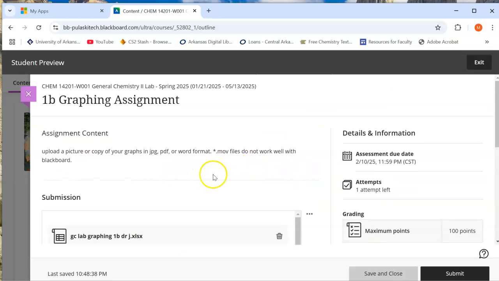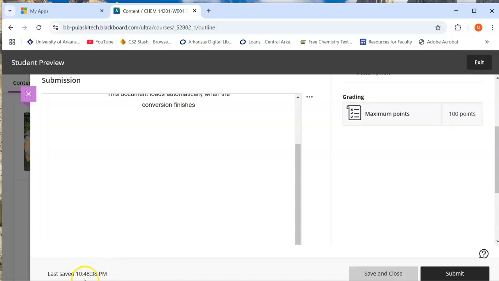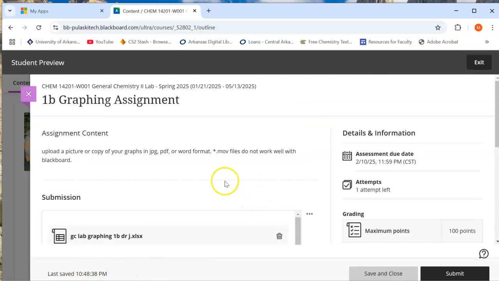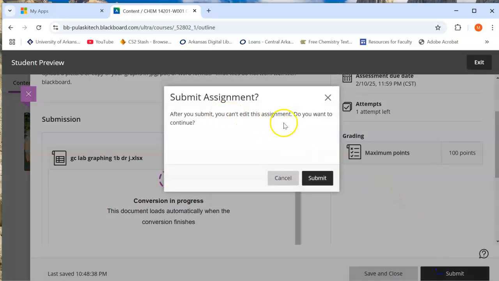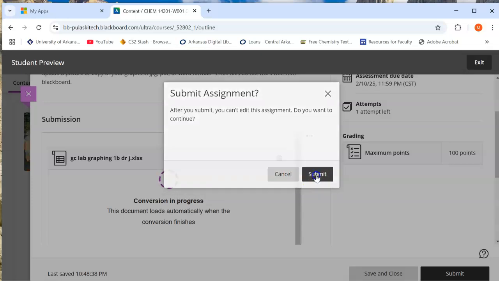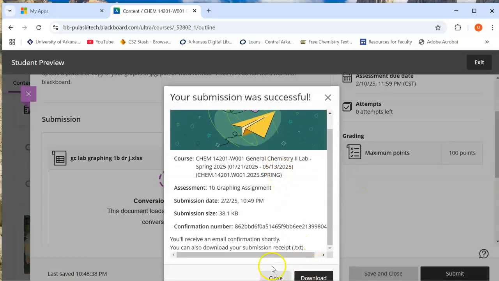Blackboard's really slow because everybody's trying to do all their last minute assignments. So last saved 10:48, so everybody wants to get their 11:49 stuff in. So I'll go ahead and hit submit while it's still going. Once I do that, I can edit, and I'll hit submit, and it tells me that was successful. And so this is just a little confirmation thing.